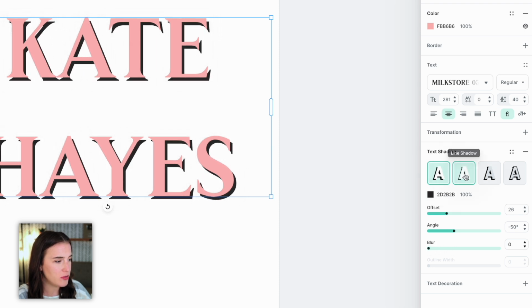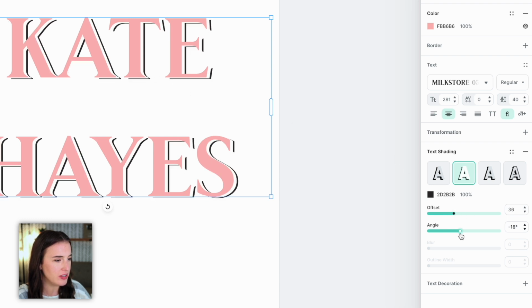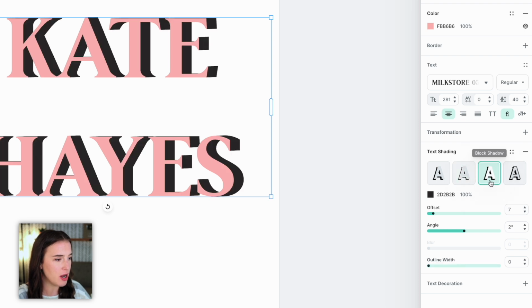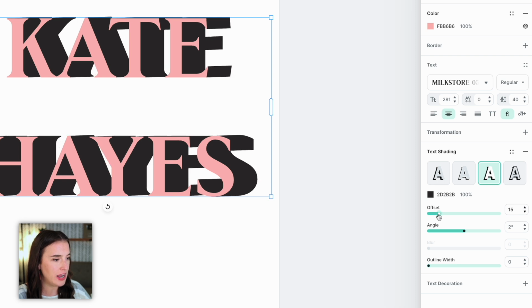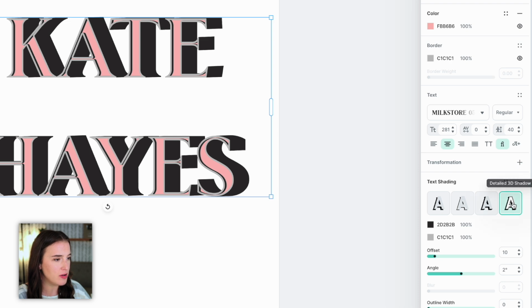Now, if I don't want the drop shadow, I also have the option of a line shadow. So if I change this to a line shadow, we can see how it just has these sharp lines that are acting as a shadow. Again, I can change the offset of those, the angle, or I could come over and use a block shadow. So this is just another awesome option for a shadow we have, again, with the same sort of offset and angle options here. Or we could do a detailed 3D shadow, which gives it more of a beveled appearance.